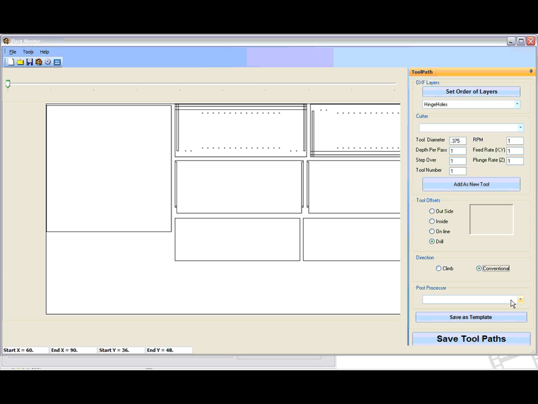The next step is to select a post-processor that we will be using for the hinge holes. In the post-processors we have several to choose from. Select the one that is appropriate for your machine and click Save as Template. By clicking Save as Template, the next time we nest and go to Save Toolpaths and the layer hinge holes is in that nested file, we will not need to go through and set our toolpath operations.